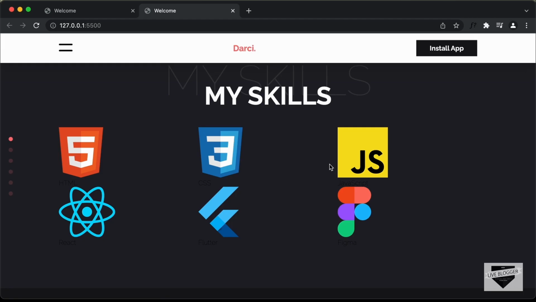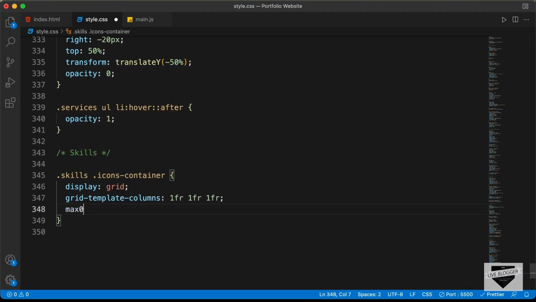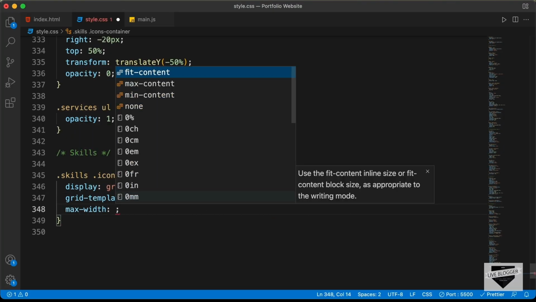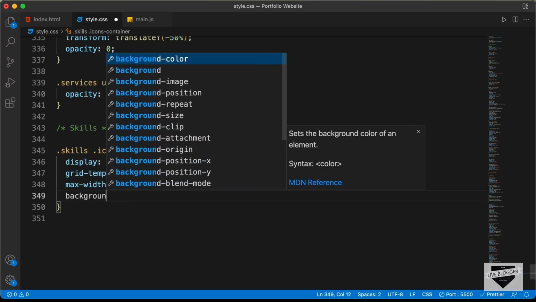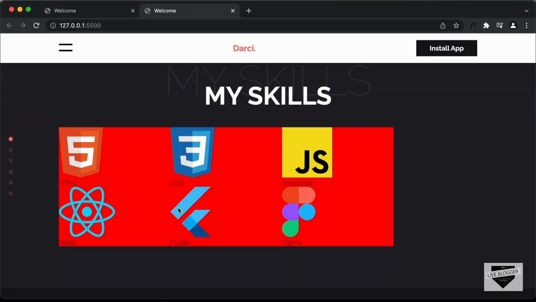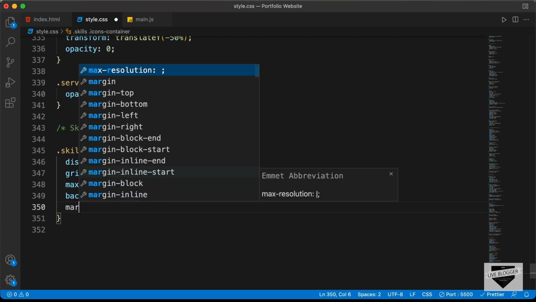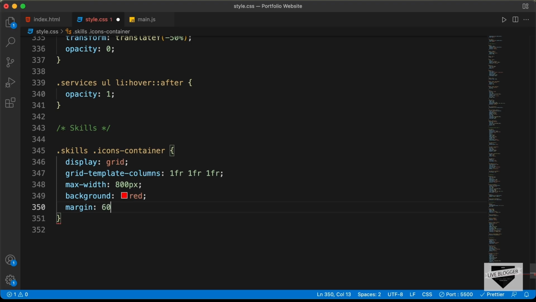And now we can see we have these 3 columns over here. Now let's give it a max-width. So here I'll just type max-width, and let's set it to 800 pixels, and let's also add a background color so that we can see it clearly. And we'll also bring this to the center, so let's type margin, and for top and bottom I'll just type 60 pixels and auto for left and right.